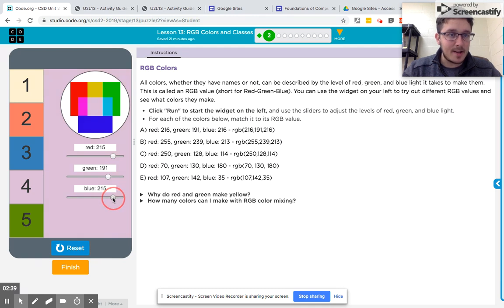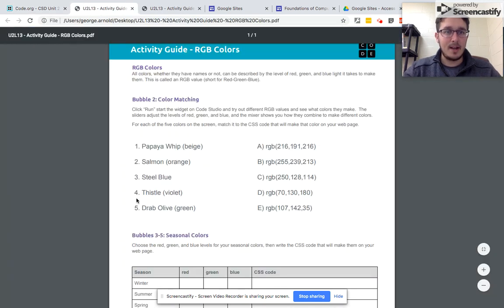So we can already kind of see what's going to happen here. This is matching the color for number 4, which means that A must be, on our sheet, number 4, thistle, violet. So what I'm going to do on this paper is literally draw a line.